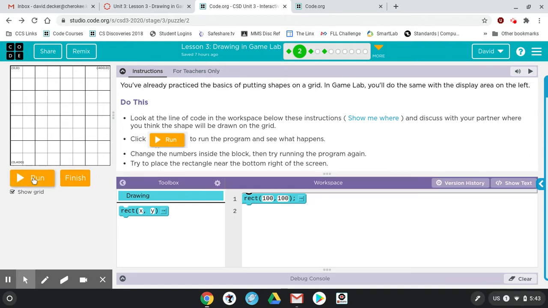So let's reset. We're still leaving our grid up there. We're going to change these numbers within this JavaScript block, and we want to get it down on the bottom right. For a rectangle block, the numbers indicated here are going to place the top left corner of that rectangle at the top left of the square itself. So I want it to be at 350, 350.